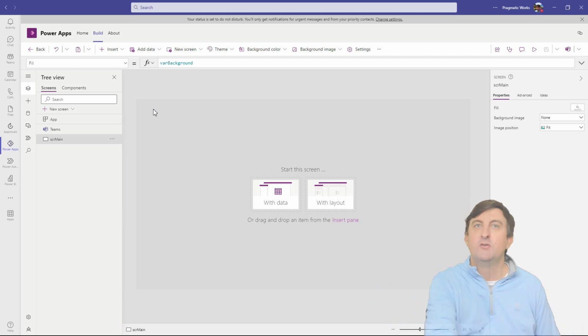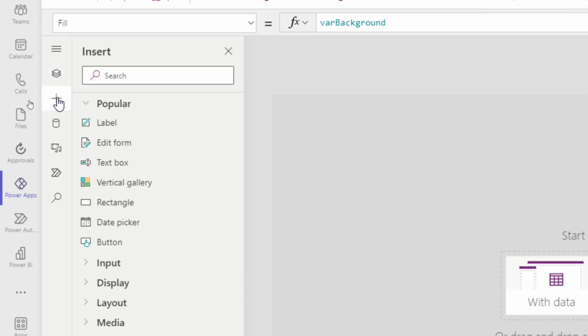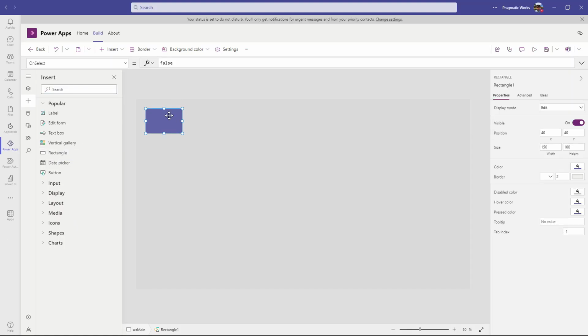So that's how I'm going to do it in this application. To do that, I'm going to come over here to the left-hand navigation panel and go to the Insert section. Once in the Insert section, what I want to put in here is a rectangle. So I'm going to choose Rectangle. As we can see, the rectangle is now on the screen.